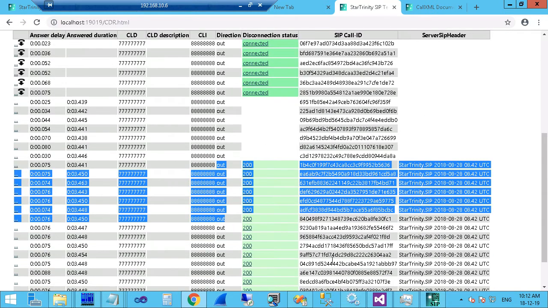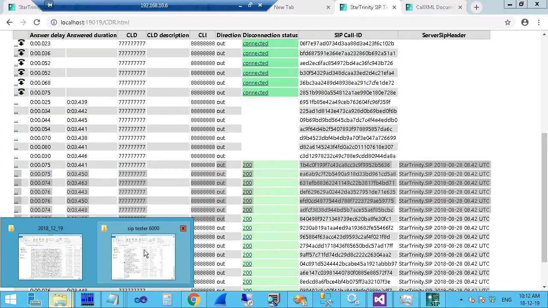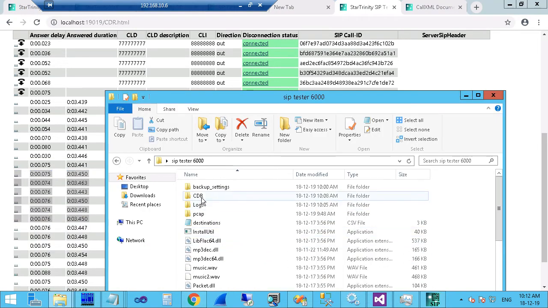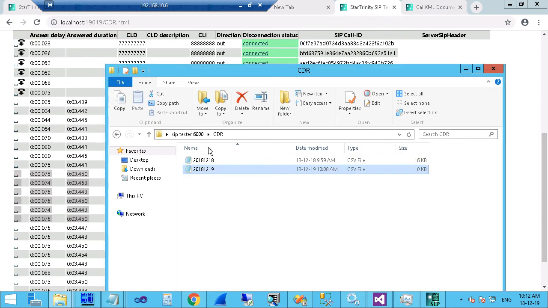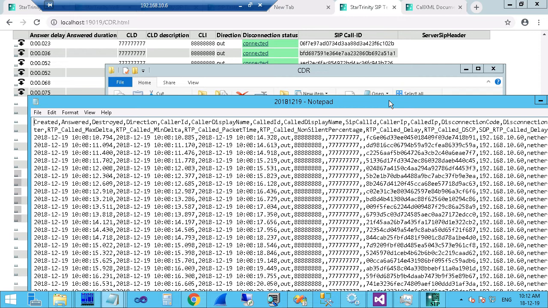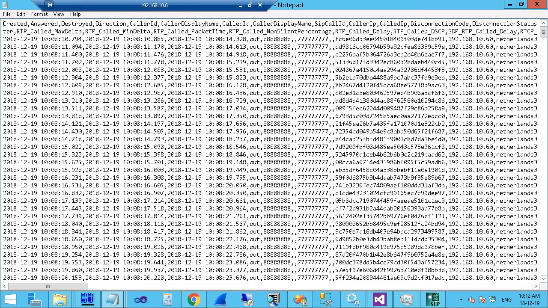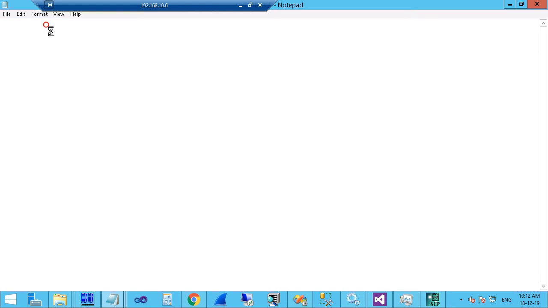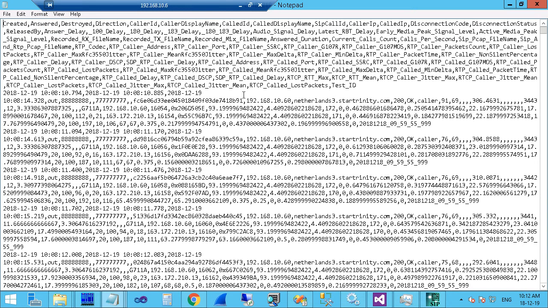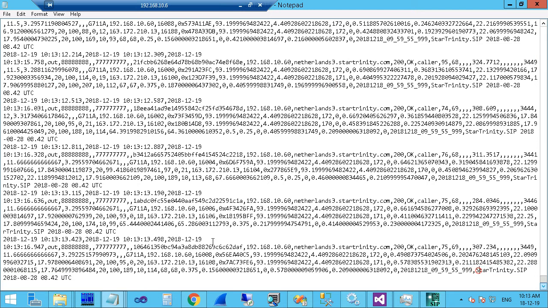When the call is written to CDR, and CDR files are here. It should be here. It is here in CSV with SIP header field. Okay. Yeah. Okay. Good.